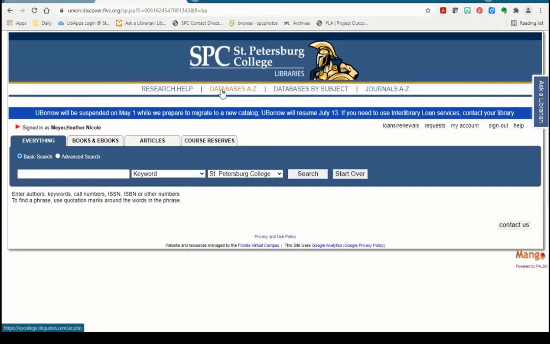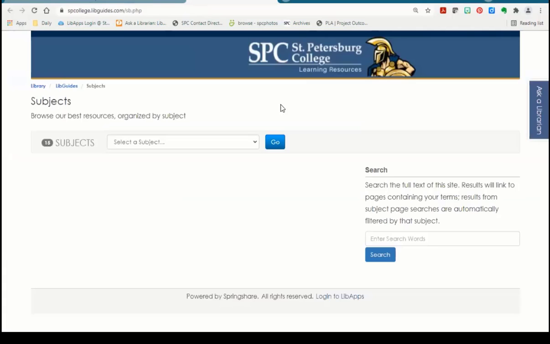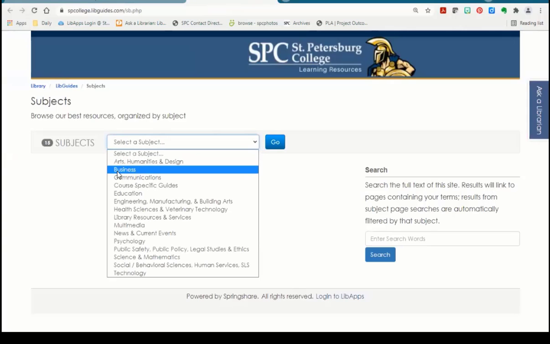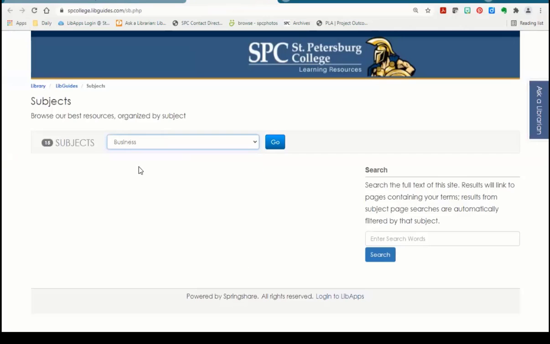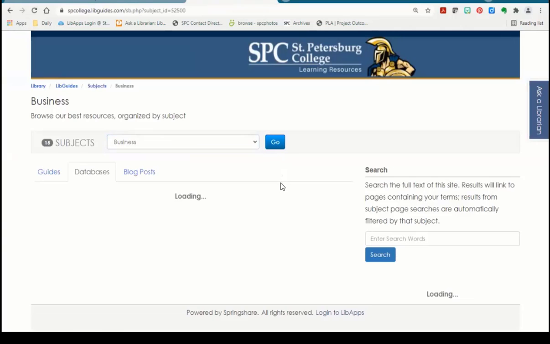You'll see that we have databases categorized A to Z or by subject area. If you know which database you're looking for by name, then A to Z is the easiest way to do that. If you're not that familiar with the databases, I recommend you go in by subject first. And then from this drop-down box here, you can see we have a business category. We're going to hit go.